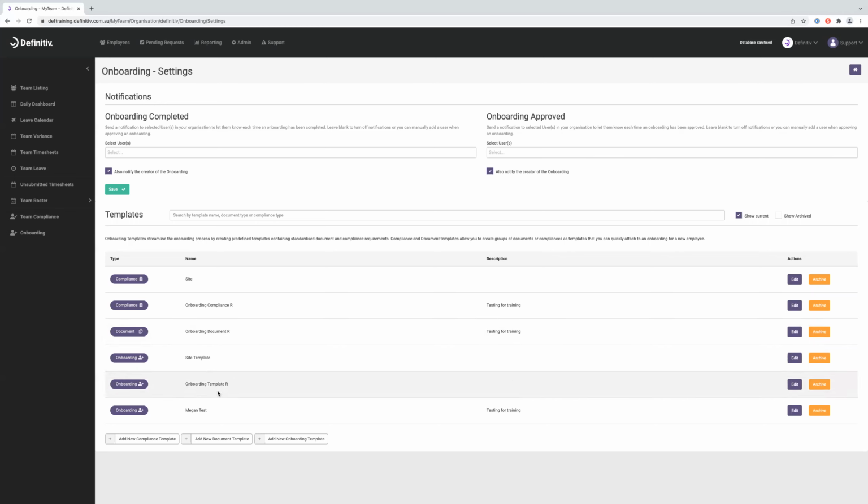Okay, we then have this new feature of templates down the bottom. You can create as many templates as you like. And if you are also using our compliance module, you can create compliance templates to send out to your prospective employees as well. That comes in really handy, especially currently with the issues we're facing with COVID and the vaccination requirements. You can create a compliance template that includes those items within it.